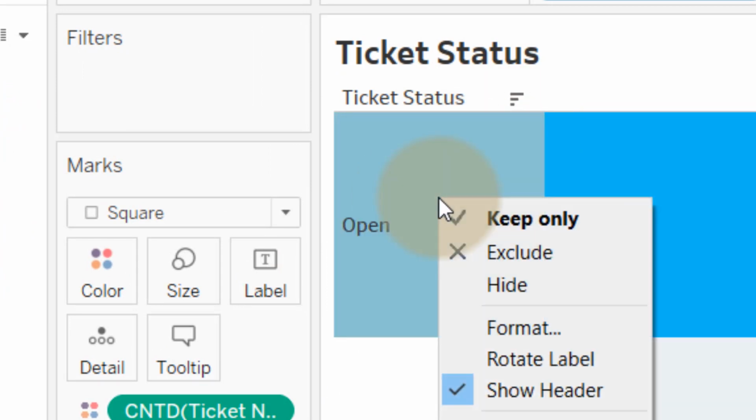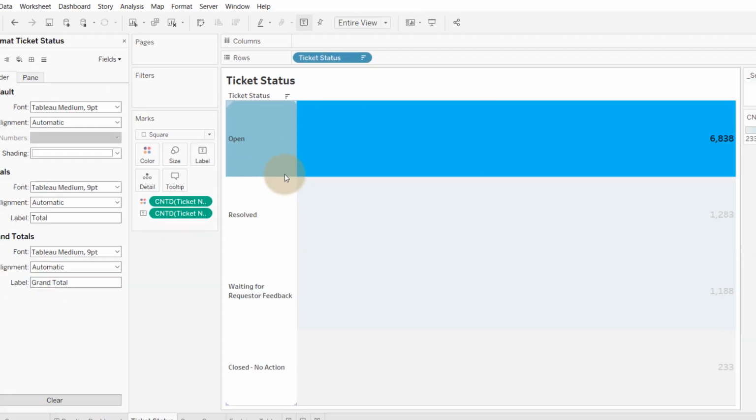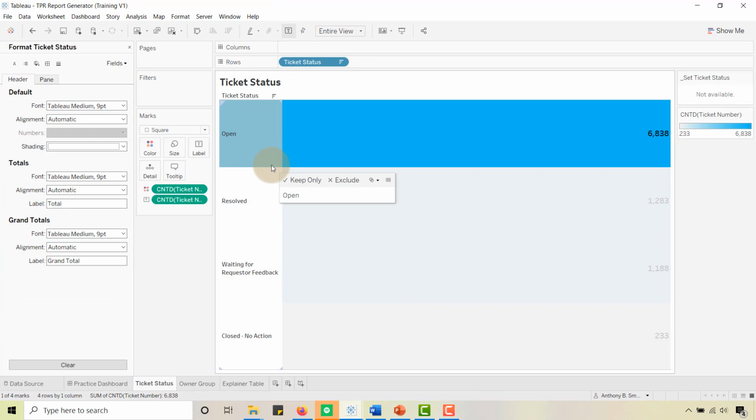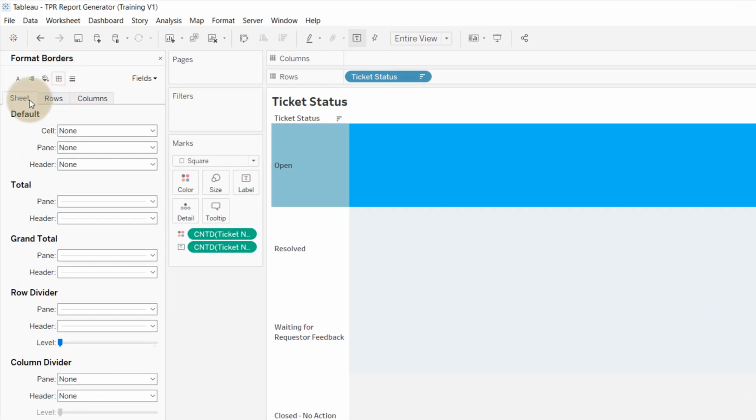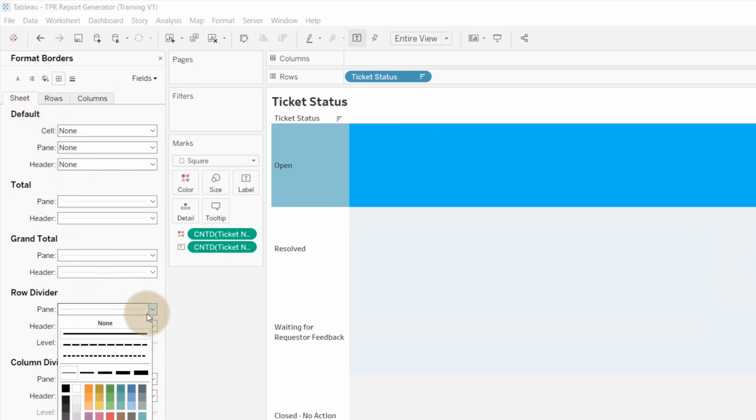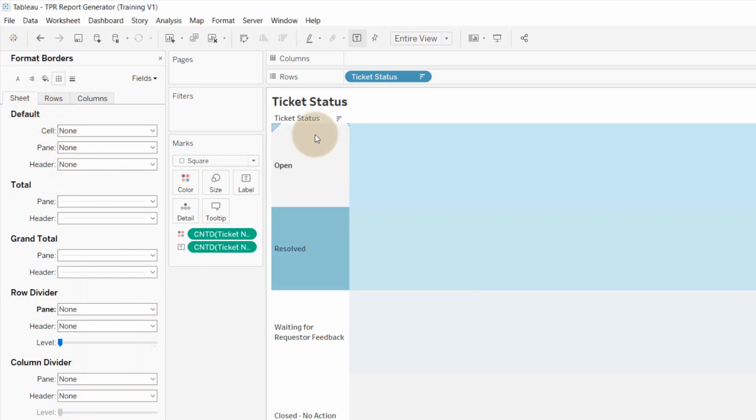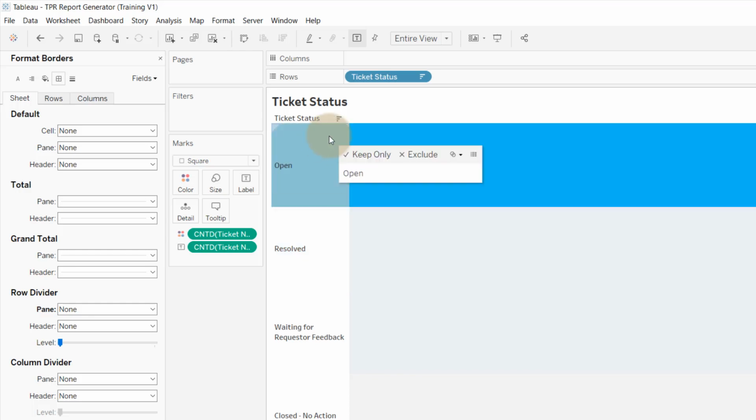Now I'm going to right click on the, see how we have this line here up top? I'm just going to right click in here and we'll go to format, and I'm going to look for borders, right? These borders, on the sheet. And then on row dividers in this pane, let's go none. You'll see that gets rid of that line there. That's good.